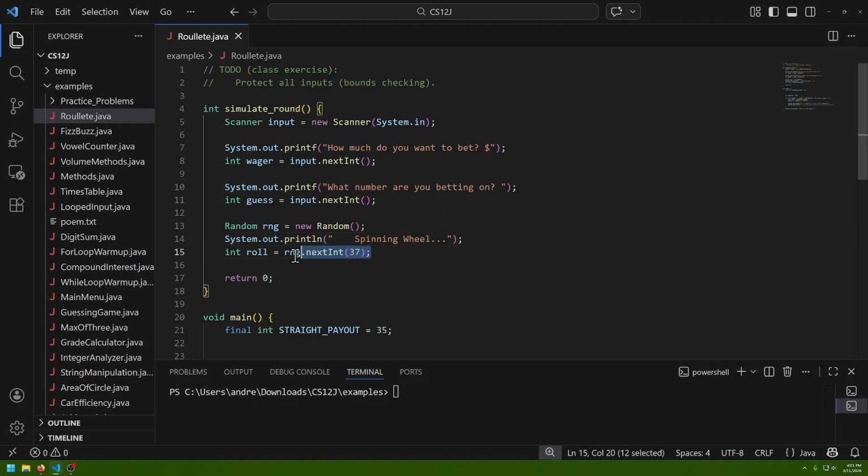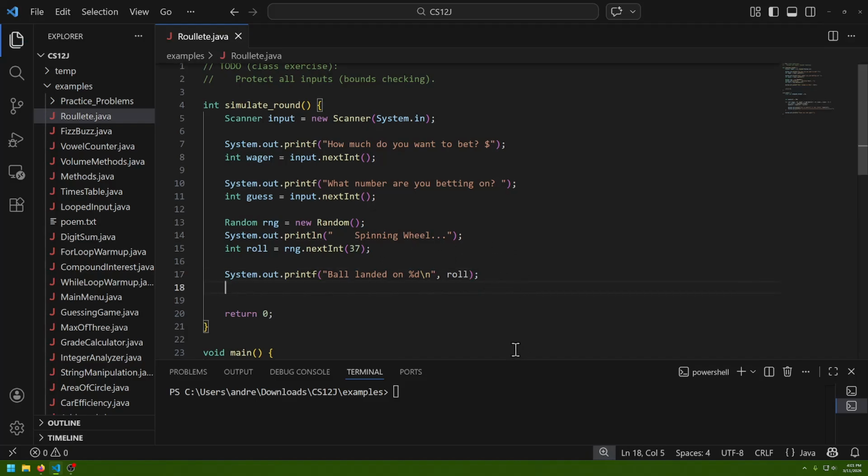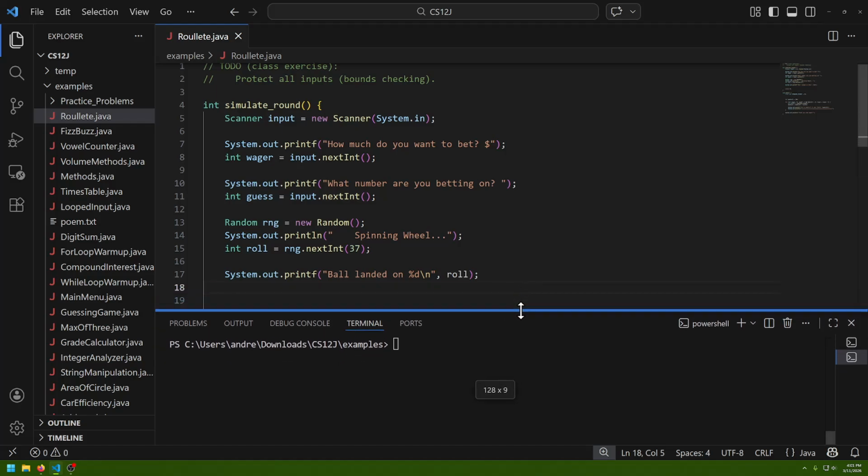Okay, spinning wheel, and then we spin it here, and then now we can go ahead and print it. All right, let's print it just to see where the ball landed. I'm going to use a printf. A ball landed on some number. I'm going to test it right here, just to make sure the spinning wheel is working.